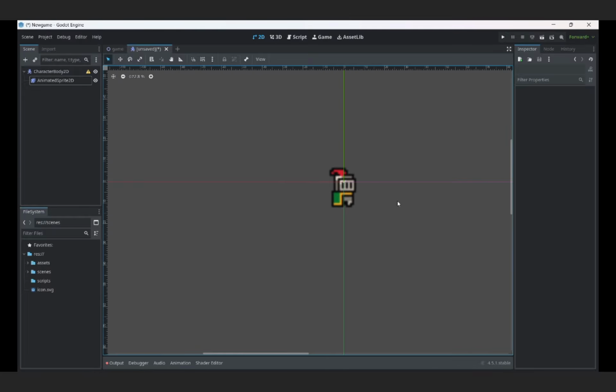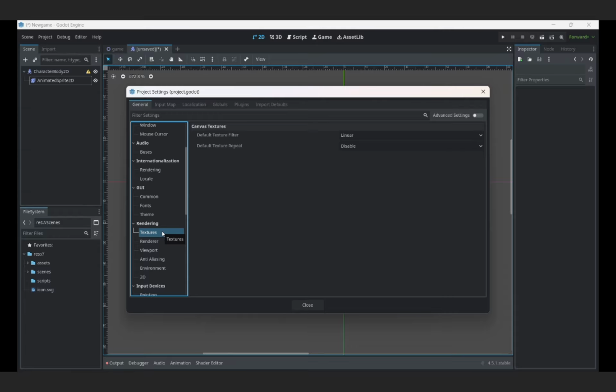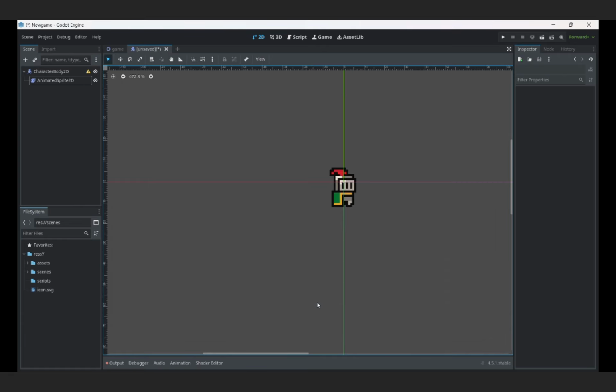So let's fix it. First of all, we have to go to the project settings and find the rendering, then the textures, and change from linear to nearest. Click here and choose nearest. Now it looks really better. So the next step.